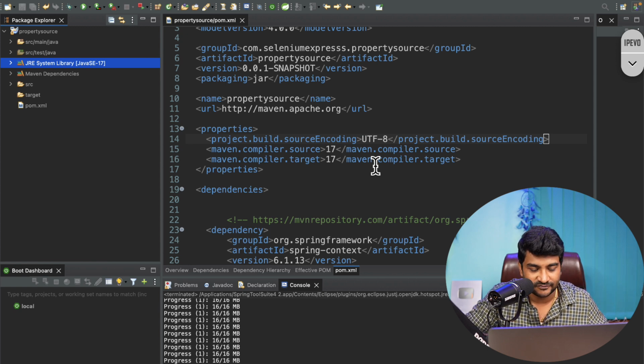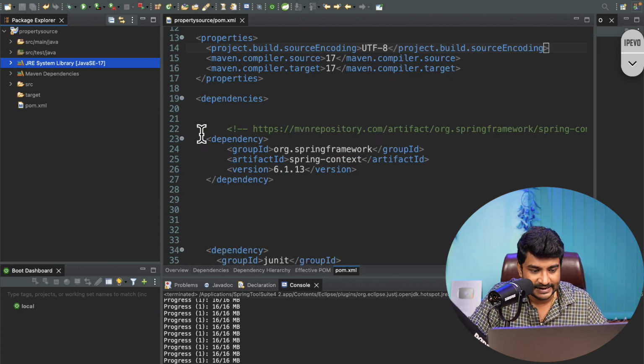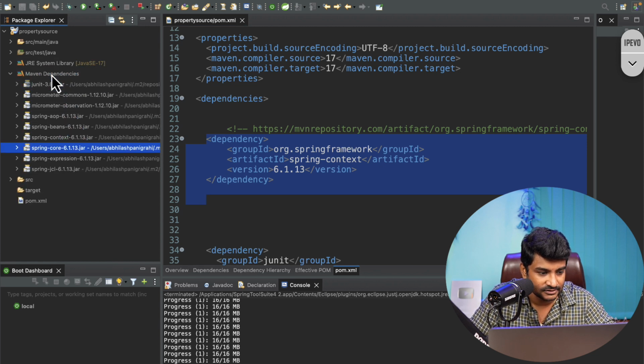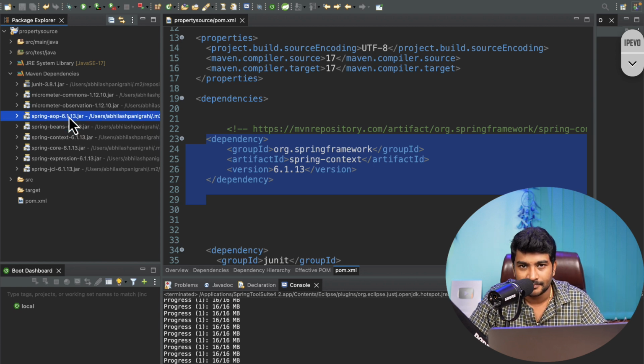I think almost everything could be done with this dependency. This dependency will bring in all the Spring core and the Spring context and all the related dependencies that we need over here, like Spring Bean, Spring AOP, and so on.